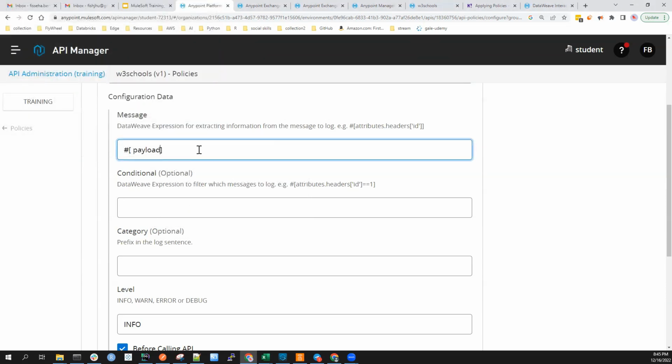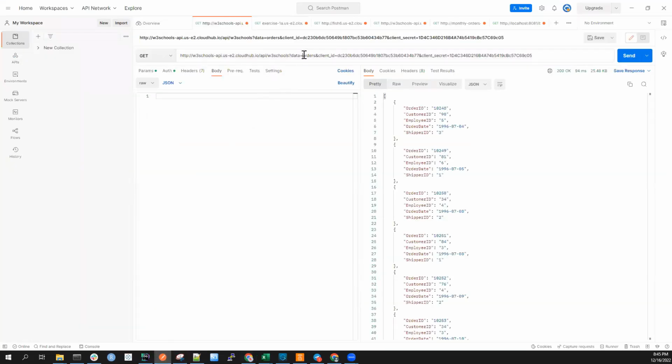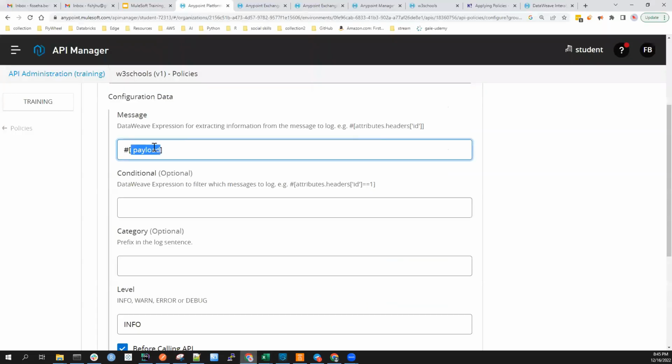Actually, since this is a get message, we are not sending data. We are getting payload, but we are not sending payload. So let's add here what is requested from the query parameters, the data requested. If you see here, you can specify orders, purchases, and so on. So I want to log that.